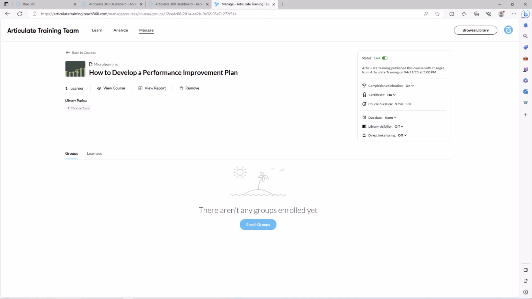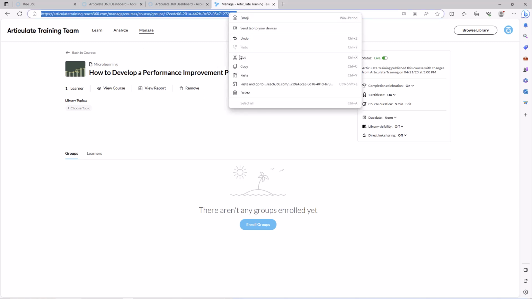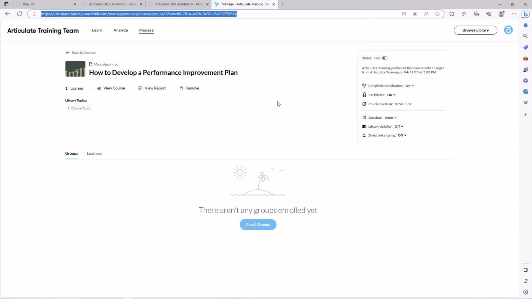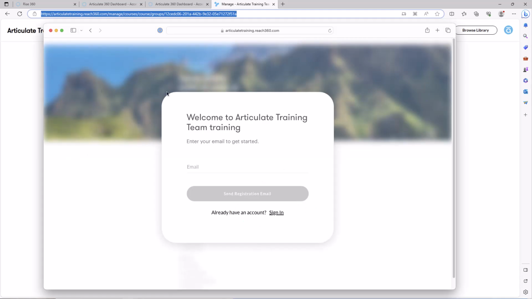So I already have the course right here loaded, which means because the visibility is off, I wouldn't find this in the library. But guess what? See up here in the URL field, just copy that link, just right click, choose copy, and that link is all you need. And then you can drop that link the same way you did into a SharePoint. You could drop it in an email and the learners will automatically get access to that or be able to register or sign in for it.